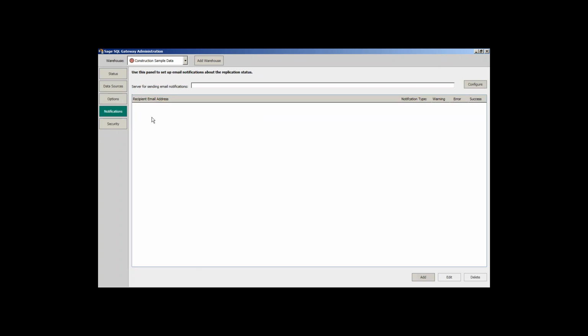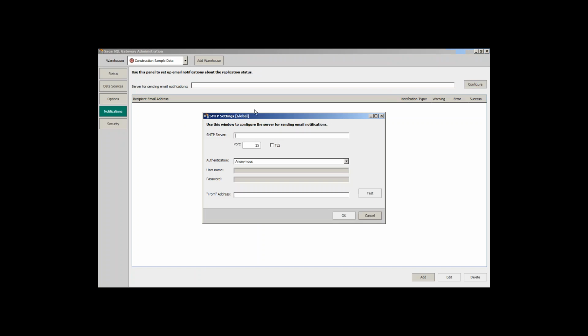Any notifications that you want to define, you can set up options in here and configure it. I don't have mine set up, but you need to set this up if you want to have notifications sent to the person that's managing this process.